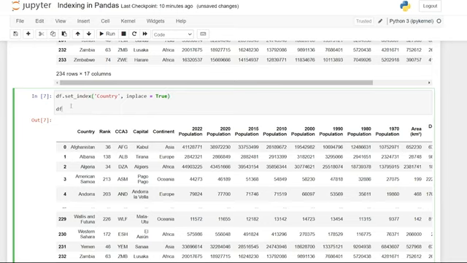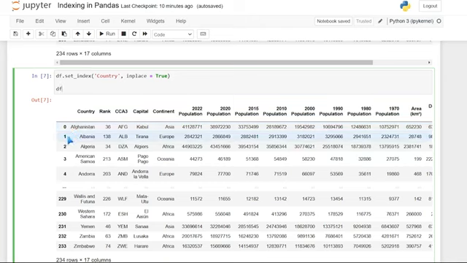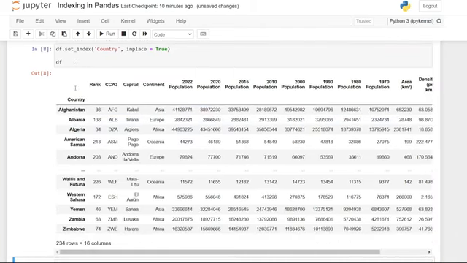So now when we run this, the data frame right here, which is going to populate this, is going to say inplace is equal to true. So that country will now be our index again. Let's run this. And there we go.